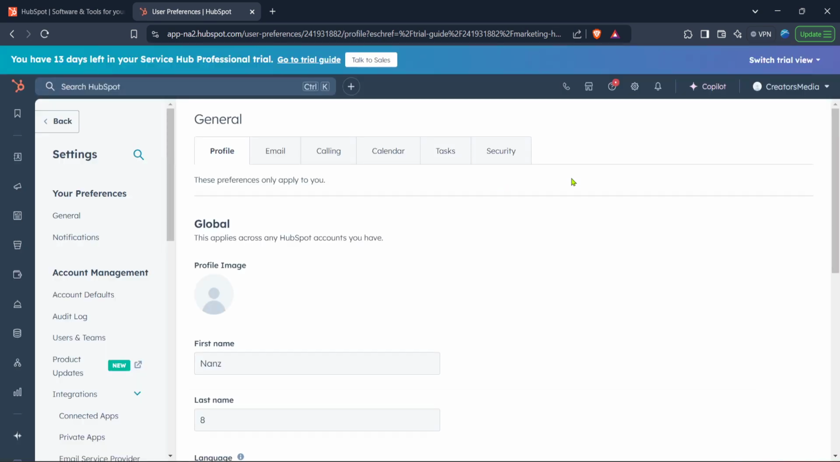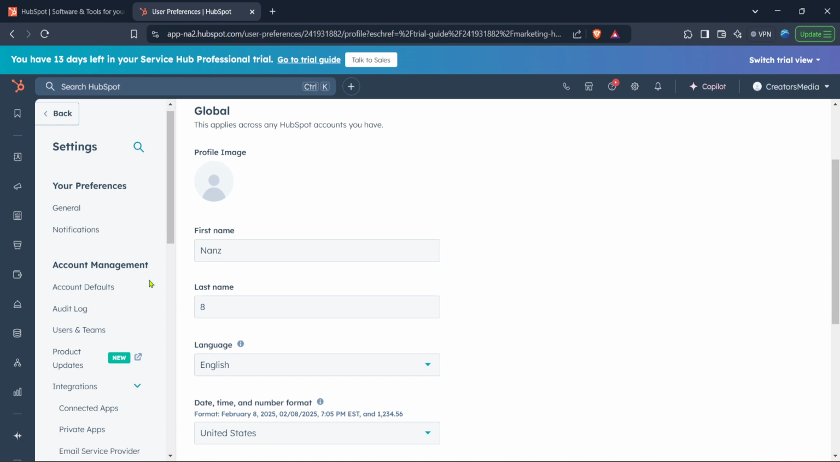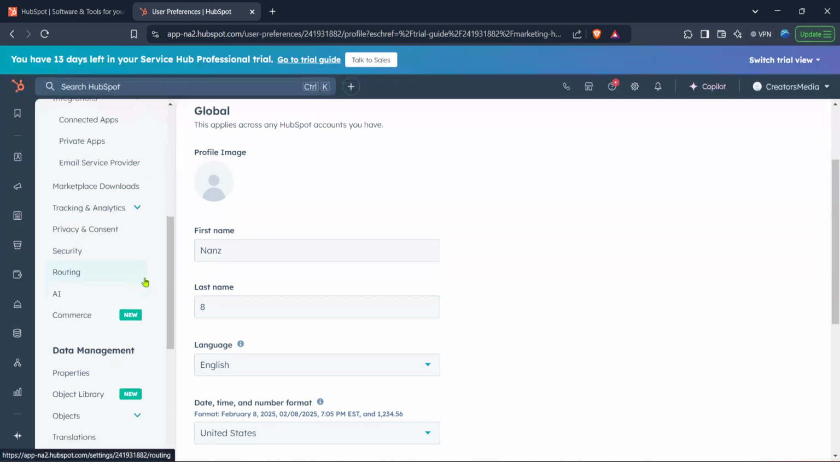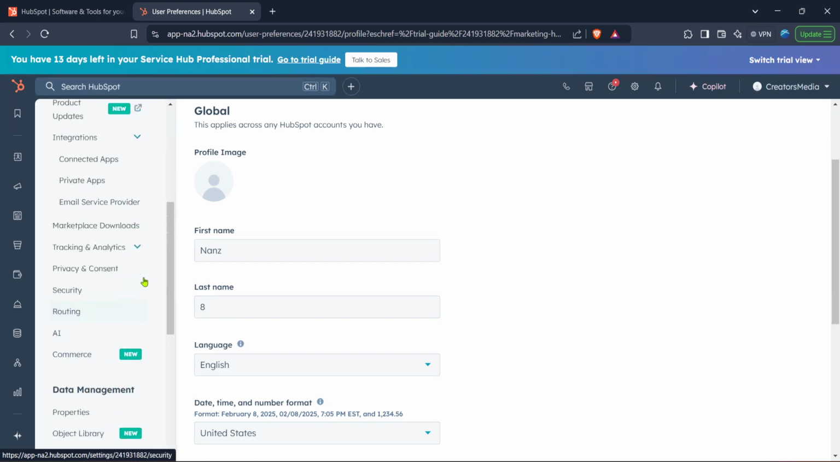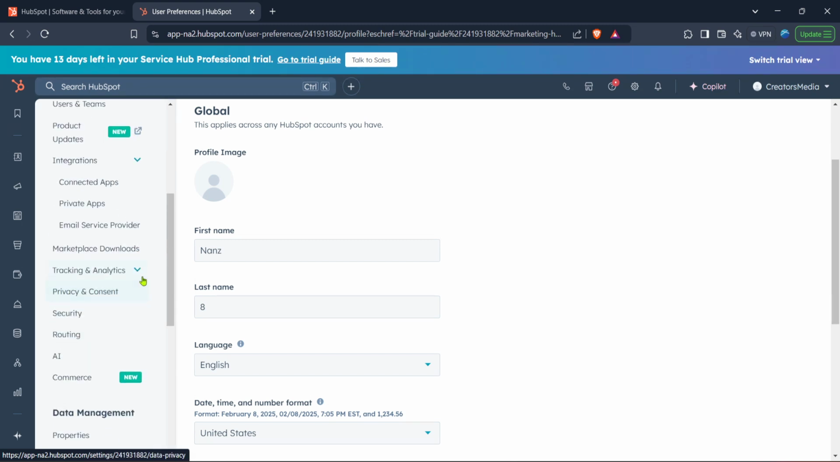Once you are in the settings menu, look for the users and teams section. Clicking on this will lead you into an area dedicated to managing all the users and teams that exist in your HubSpot environment. This section is crucial for organizing how people are structured within your company setup.